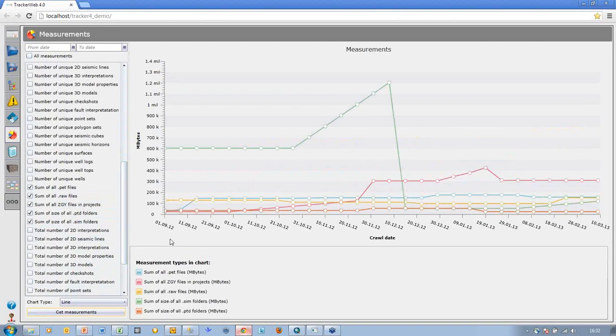Again, you can monitor how Petrel is utilizing disk space. If somebody starts to realize lots of seismic or run lots of simulations, you can see that in this graphic and take action as necessary.